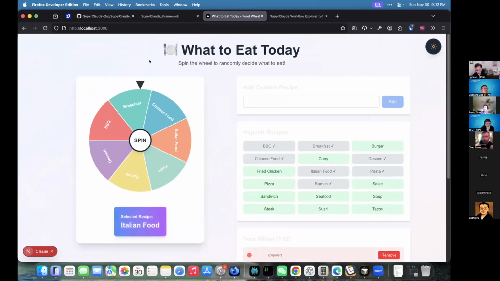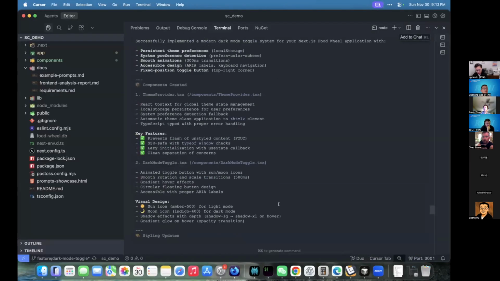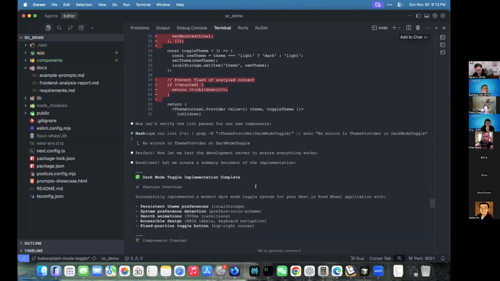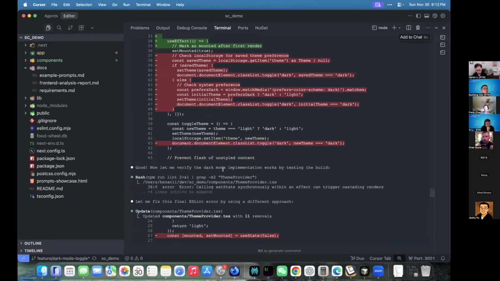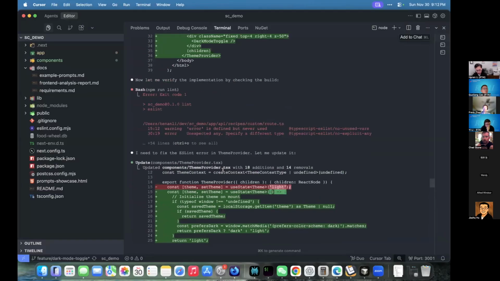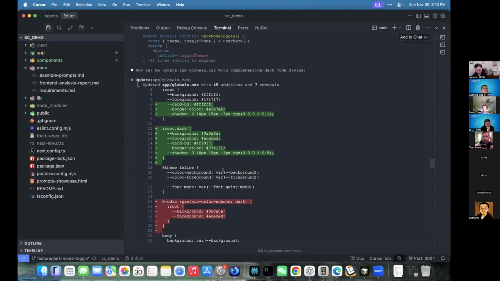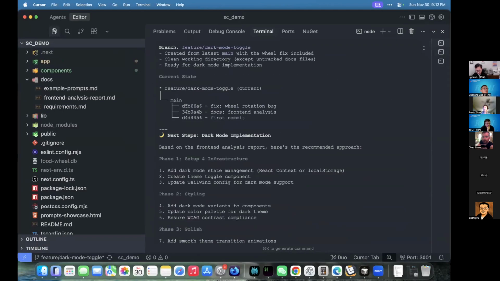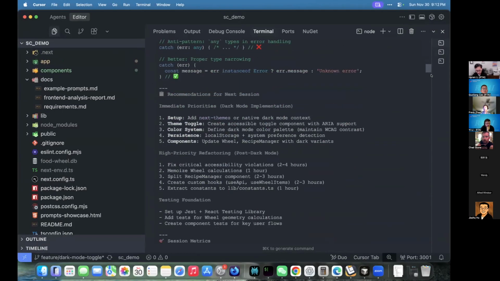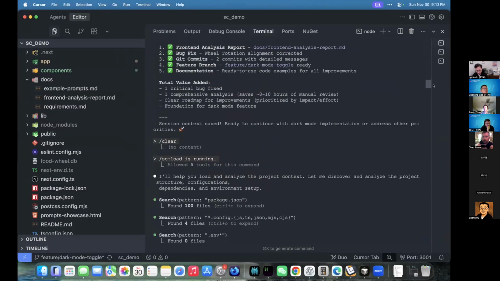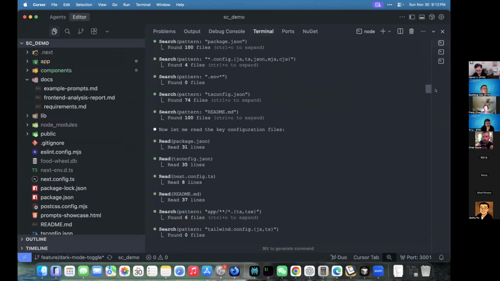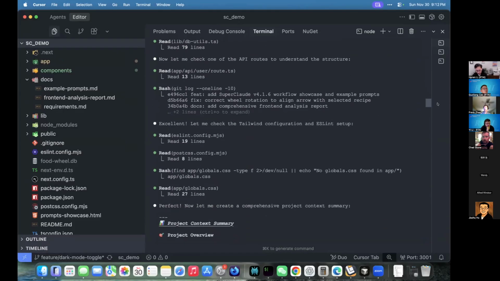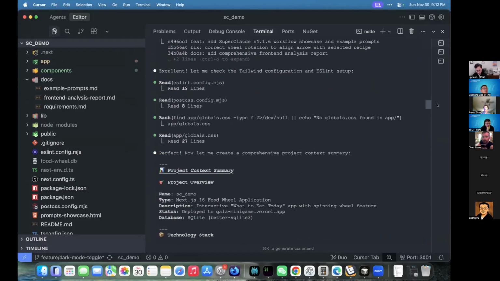So this is what I built, and I wanted to have a light and dark mode toggle here. This is what I asked it to do. Let me go further up and make it a little bigger so it's easier to read. I do apologize for the scrolling, because this will save us time from actually running the commands.